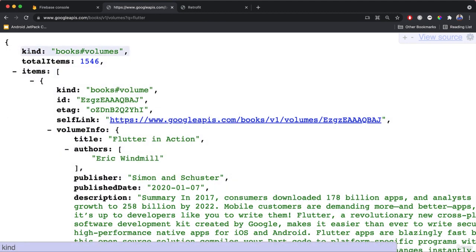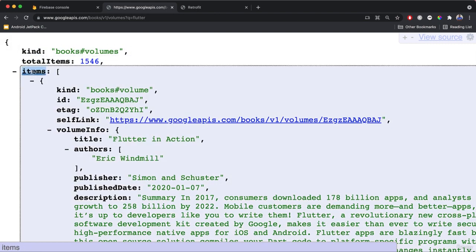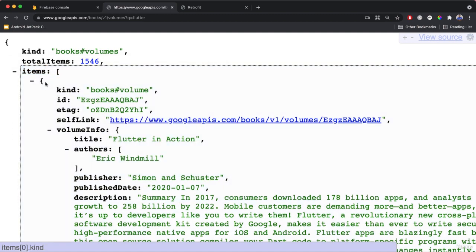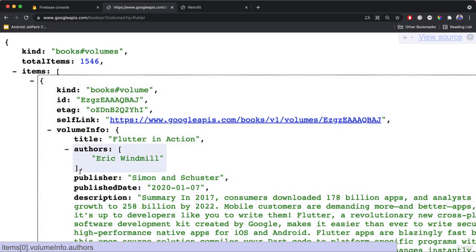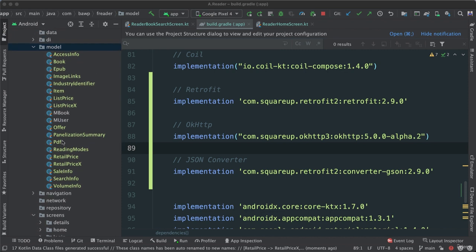And then it looked at all of these properties, added all of that, and then it looked at, for instance, this items. It looked at it and said, okay, this is a list. A list of what? Well, it's a list of objects. So create another object, and it did that for all of that. That's the reason why we see all of these different classes, right?